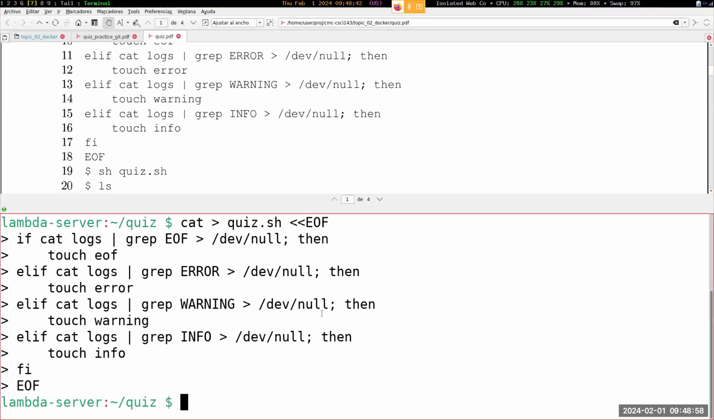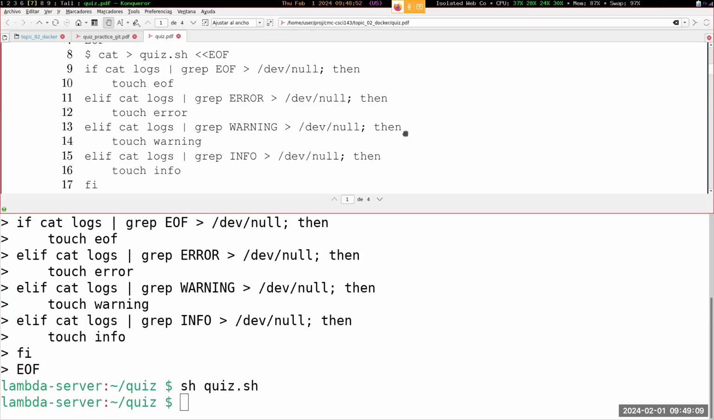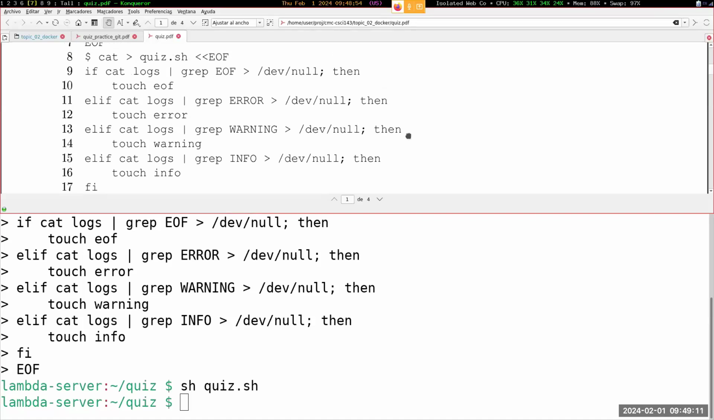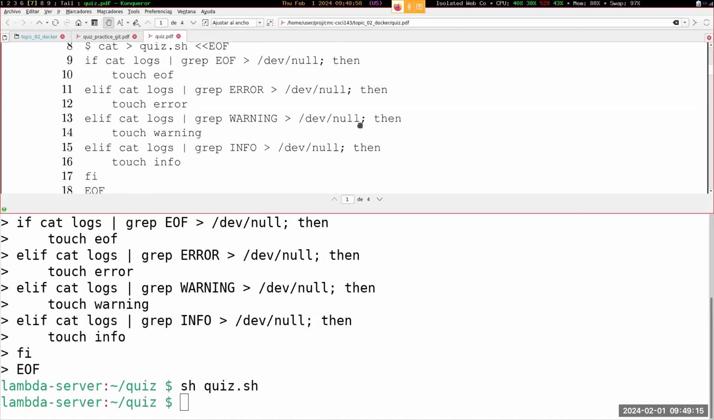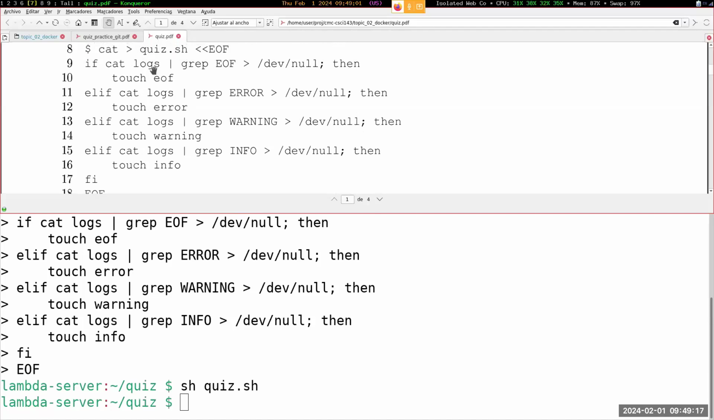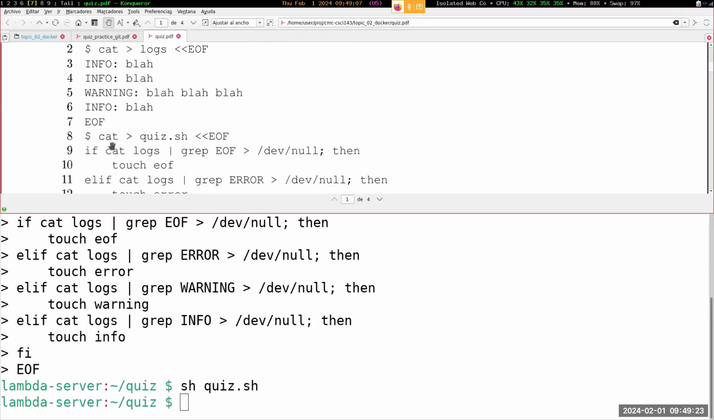And now we're going to run this quiz.sh file and see what happens. sh quiz.sh like this. No error message. The big picture idea of what this problem was trying to test is all of these if-else statements going through the different logs file looking for different strings. Does this first line up here capture this EOF?